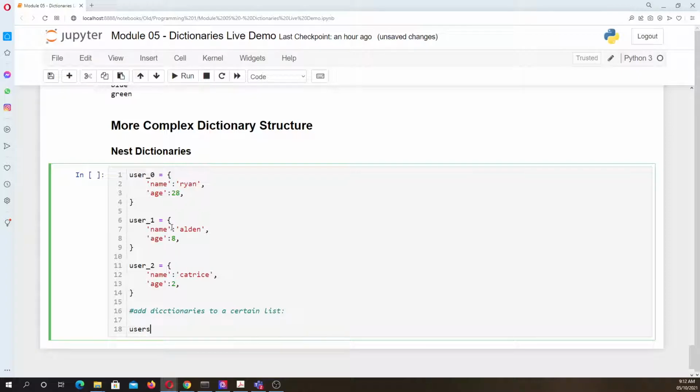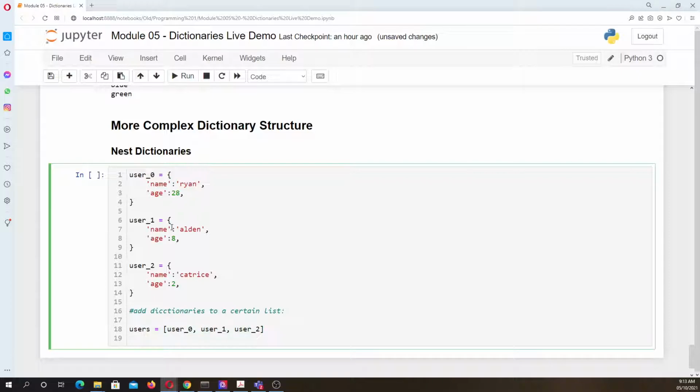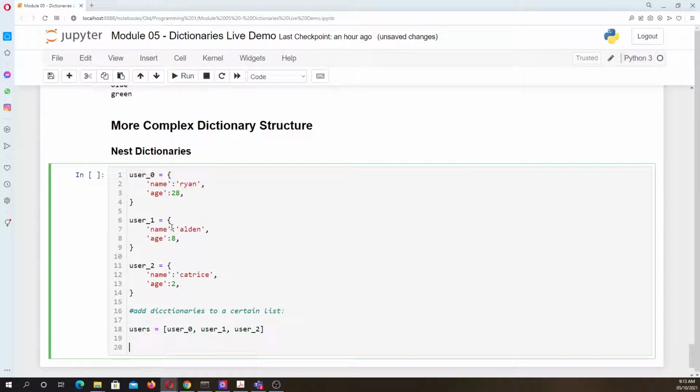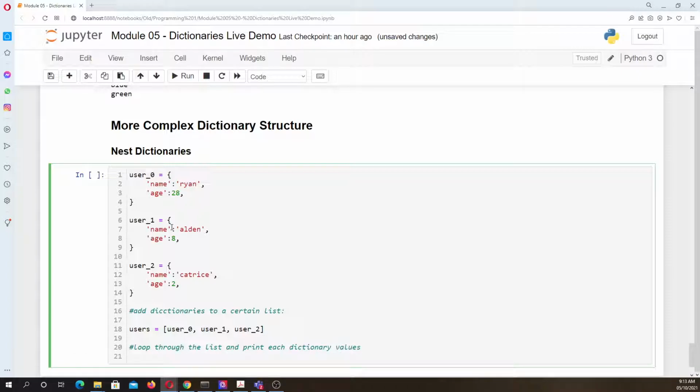So, paano yun? Users is equal to, dahil siya ay list, lalagyan mo ng open and close bracket, and then key in user underscore 0, comma user underscore 1, comma user underscore 2. And then, loop through tayo sa list and print each dictionary values para ma-access natin.